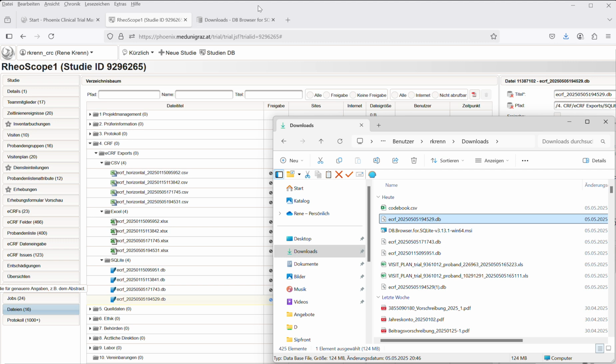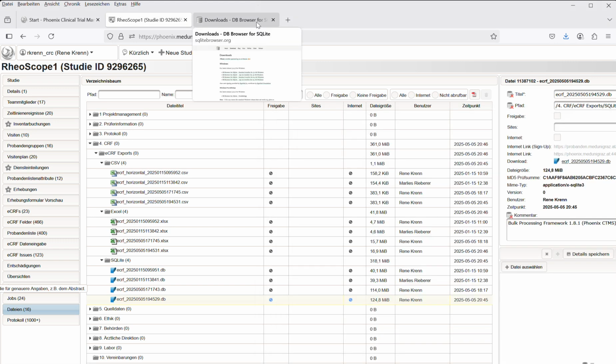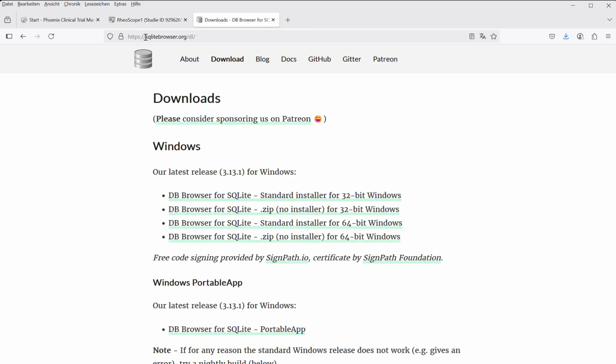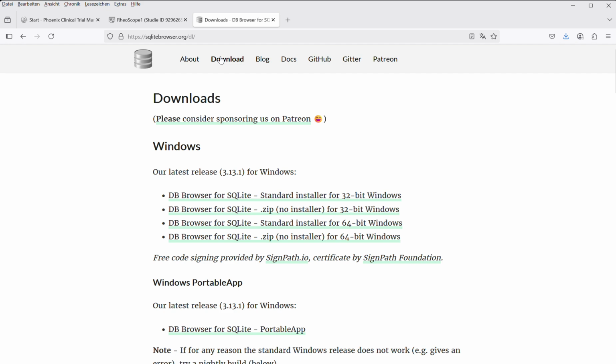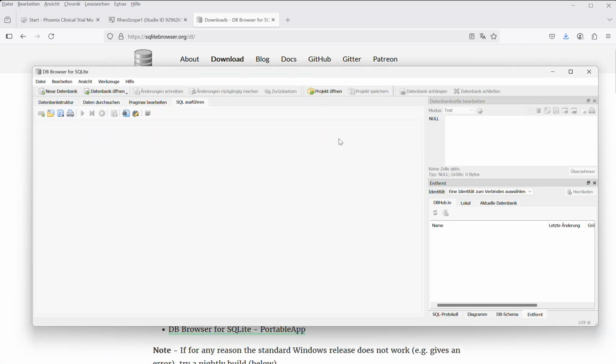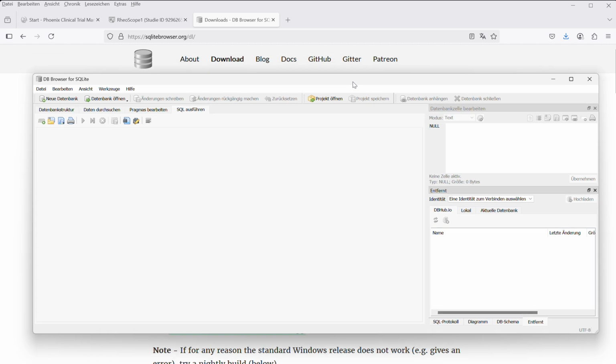In order to open SQLite files, we need an SQLite browser, which you can just download at sqlitebrowser.org. You go to the download section, you would install this for Windows, or you can also run this on other operating systems, no problem. Then you just open it. This is how the user interface of the SQLite browser looks like.